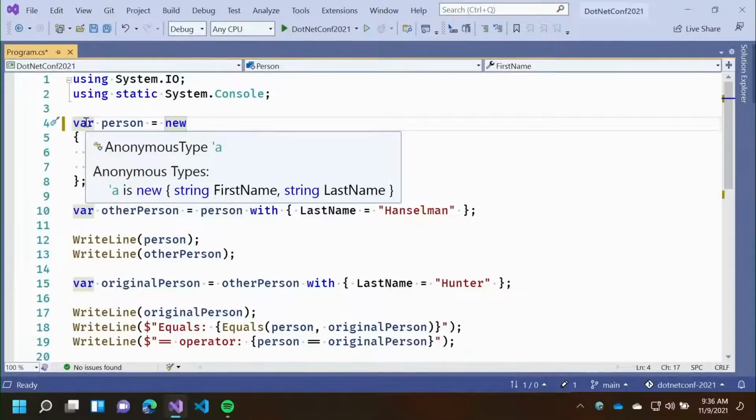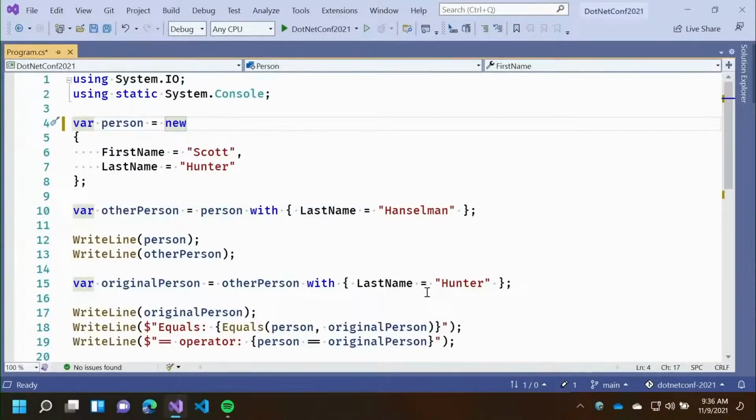It's not named Person anymore. And again, the with expressions also work here. Everything here works. Create a new object of that anonymous type and just modify the things you want different. Yeah, that's fantastic. So that's very cool. That's the with expressions.